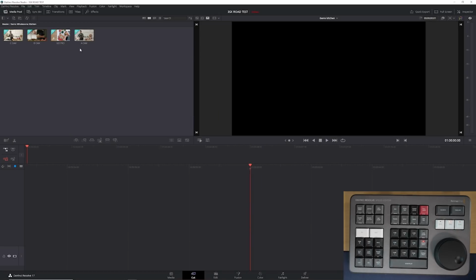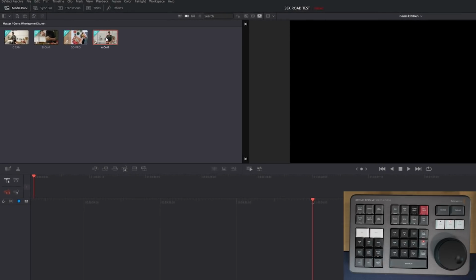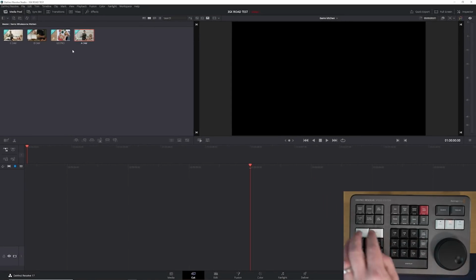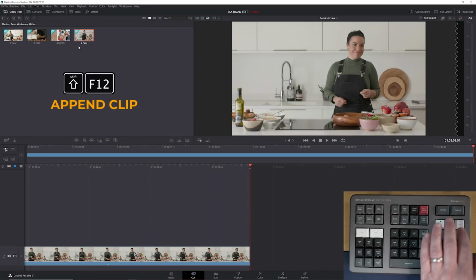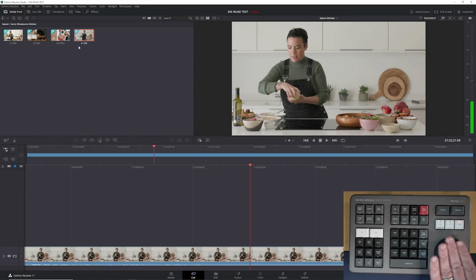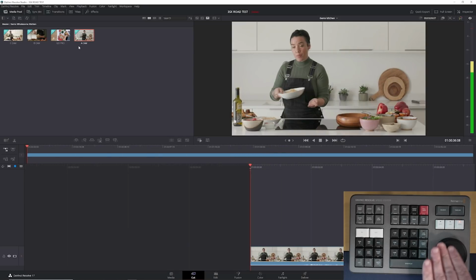What I'm going to do is select just the A camera, because this is the camera that had the correct audio on it from the shoot. And I'm going to deselect this because that's video only. I'm also going to apply this button here, and I'll show you why. I'm going to take my A camera, append that to my timeline, and let's just have a little scroll through. And that's behaving really nice and smooth.